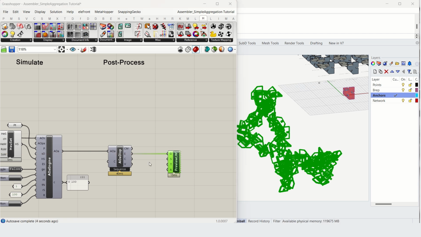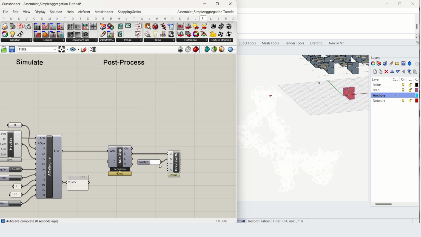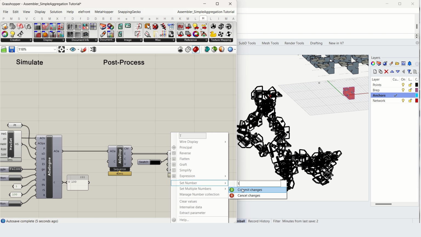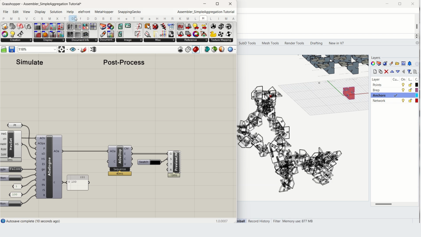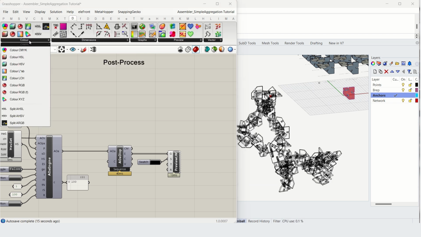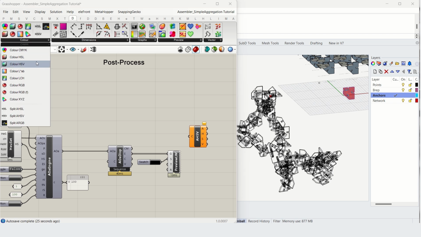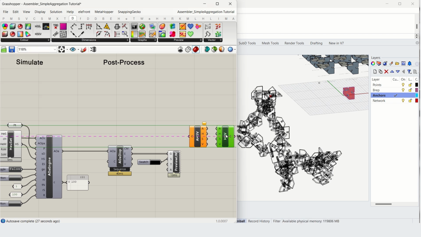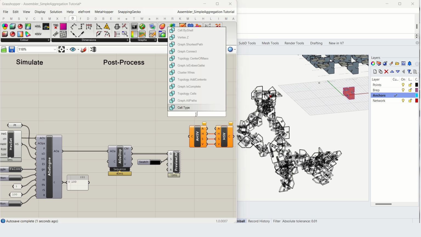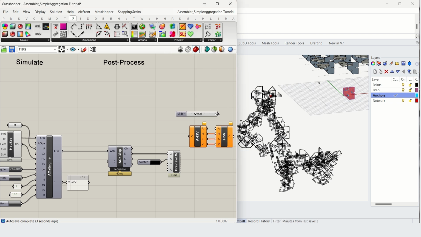I'm going to add a swatch to make these black. From the Display tab, under Color select Split AHSV and Color HSV. We can keep the hue, saturation and brightness values and adjust the opacity, A input with a slider.